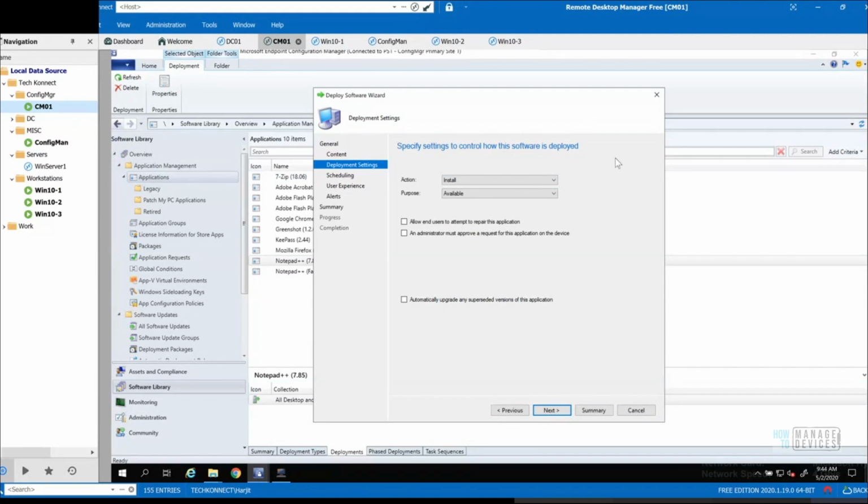If you really want to uninstall an application, like you want to say, we don't want Notepad++ to be on any systems anymore in our organization, then when you're doing a deployment, instead of doing install and available, you can choose uninstall. And obviously it's going to be required because you're forcing it to uninstall and then deploy it that way.